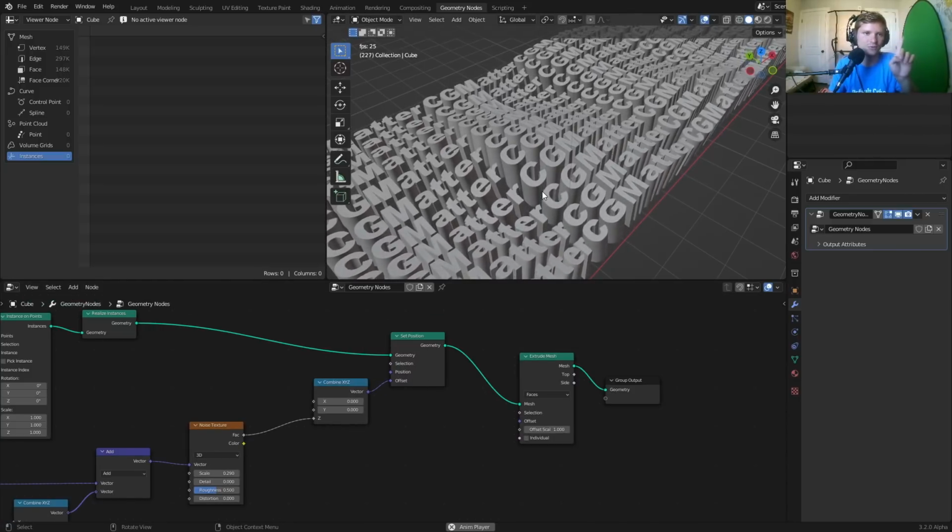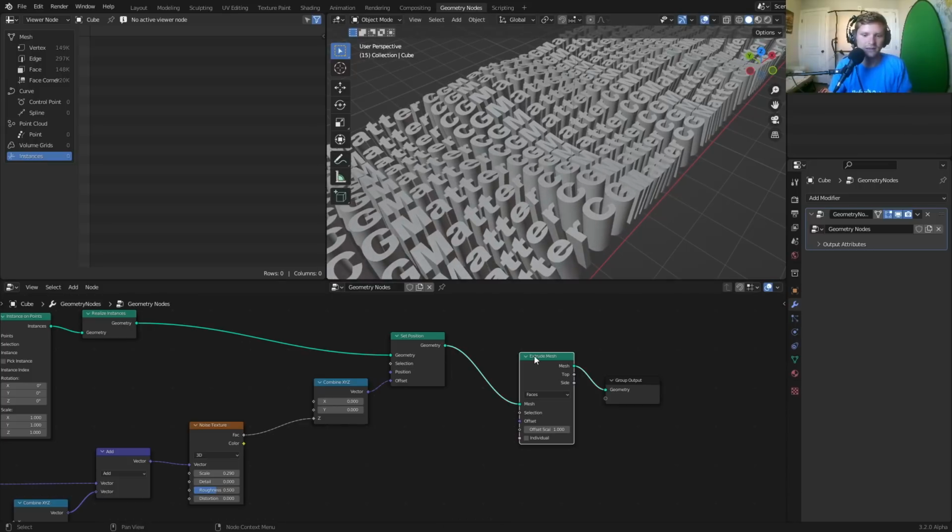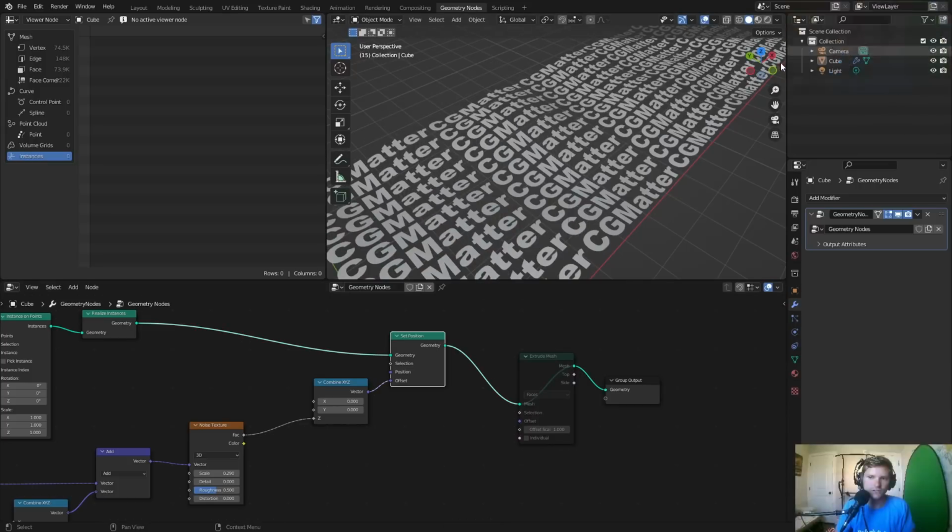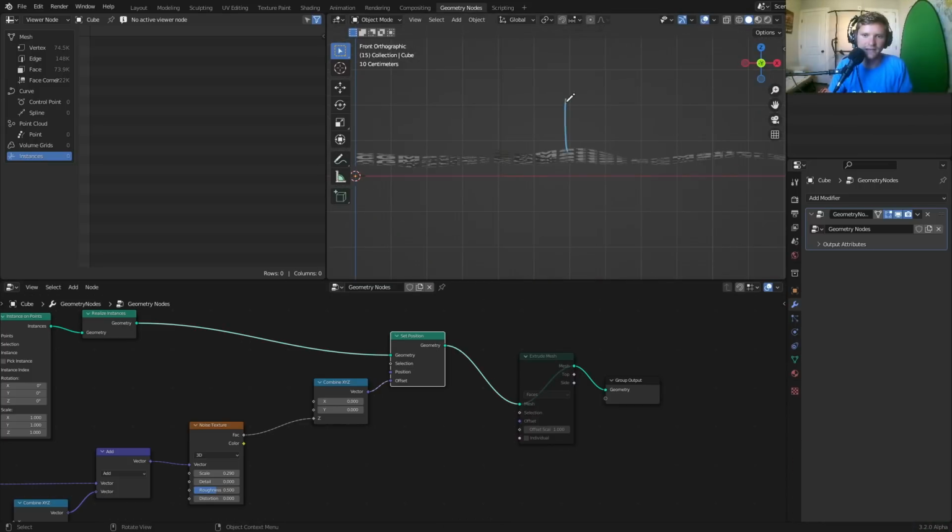So sometimes the normal is facing this way and that way. Let me just actually show you. Because we have the wave, it's not like every extrusion is going to go perfectly up, right? Some of them are kind of off to the side, right? So because of that, we have that going on.